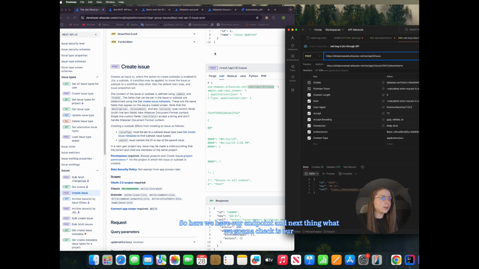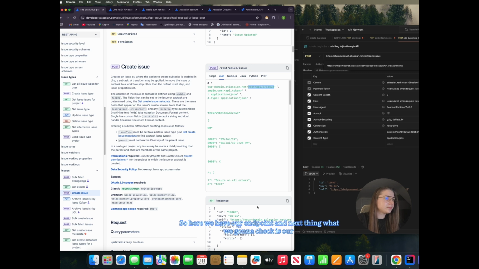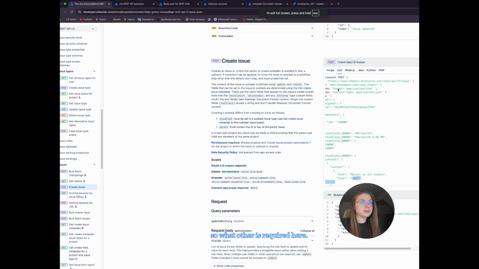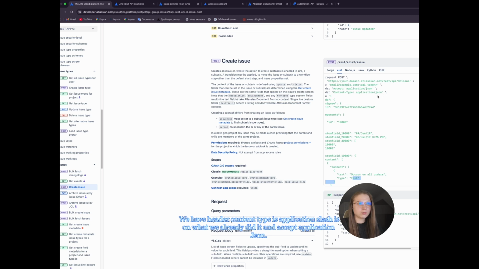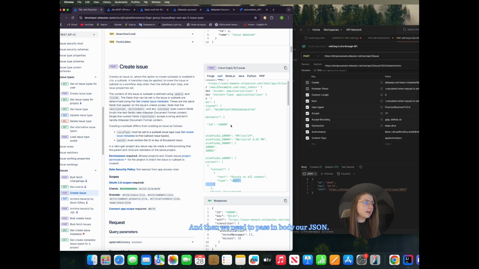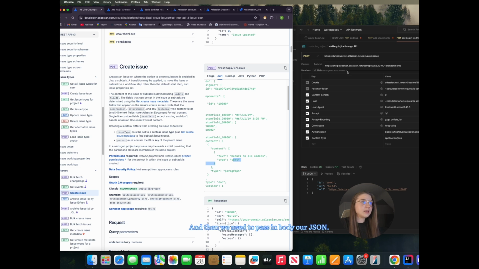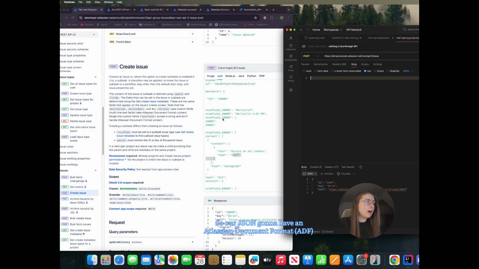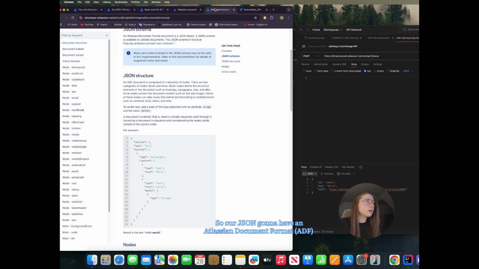And next thing we're gonna check is what else is required here. We have the header Content-Type is application/json, which we already did, and Accept application/json. So basically we already have it in our header, which means it accepts everything, so we can just leave it how it is. And then we need to pass in the body our JSON.